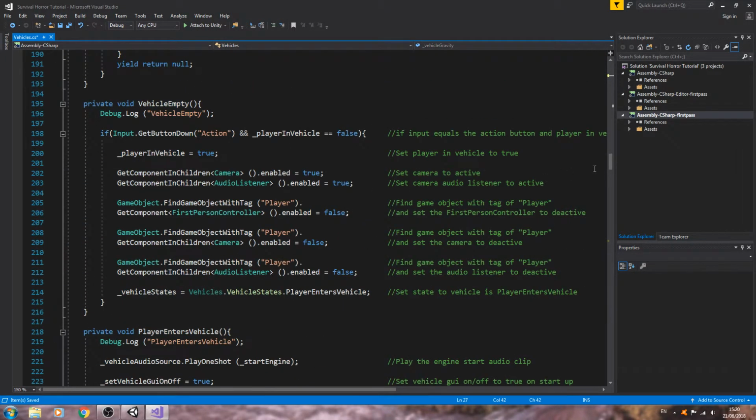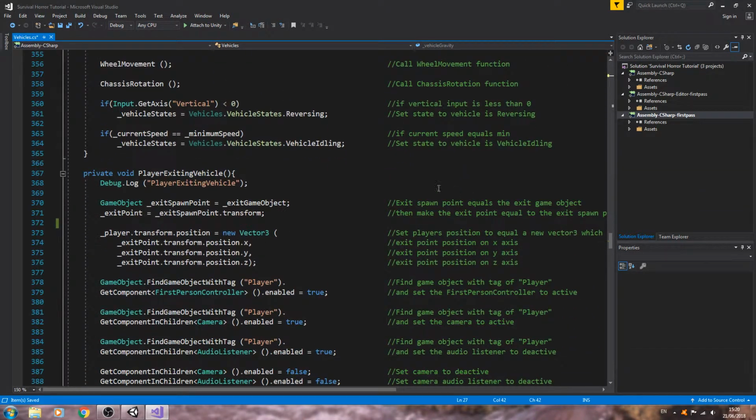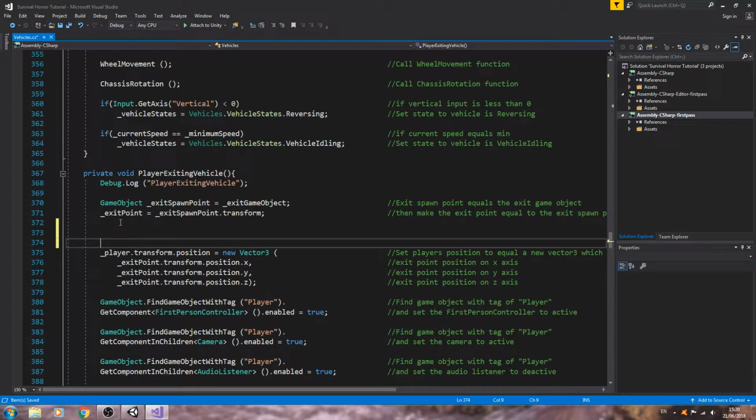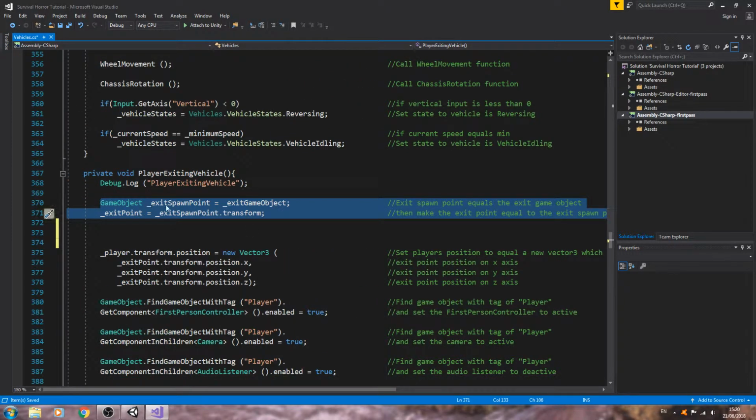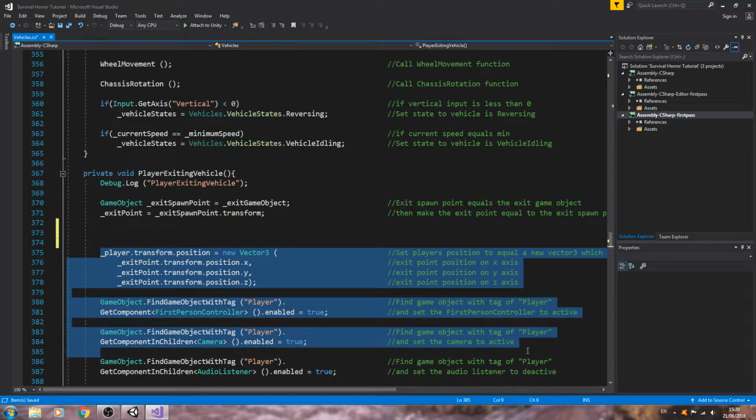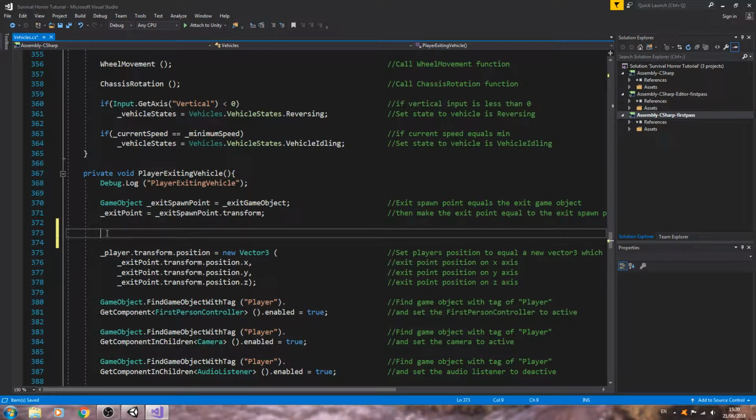But with that said, let's come down to the player exiting vehicle. And again, this is very important. The code must go here. So after these two lines, where we say game object exit spawn point is equal to exit game object, and exit point is equal to exit spawn point's transform, but before the rest of the code. If you put this anywhere else, it will not work. So just a word of warning, it's very important where this goes.